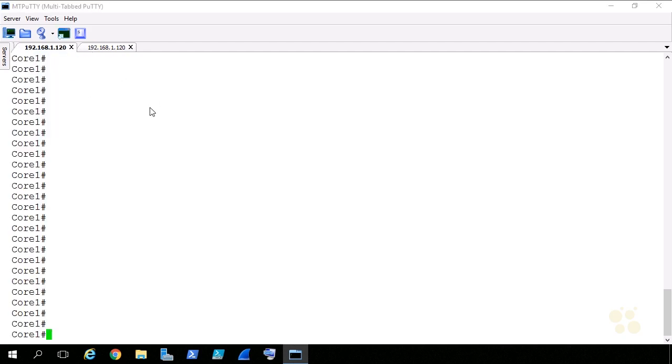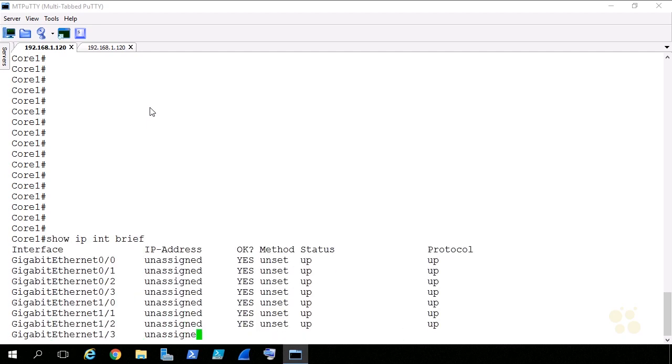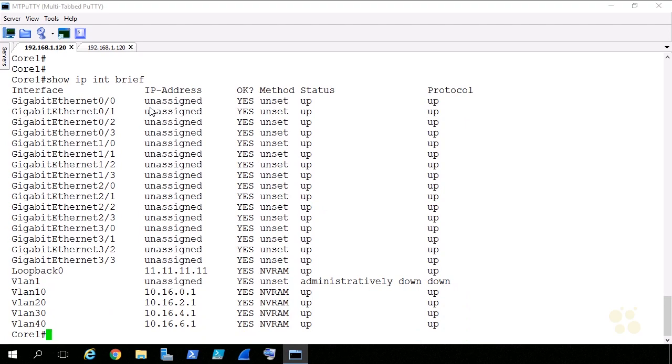All right, let's start on Core 1. And one of the things we might want to do to start off with is find out what interfaces are up and their IP addresses before we start configuring. That way we can verify we're on the right interface to begin with. So we'll do a show IP interface brief. And because it's a multi-layer switch, we have lots of output here.